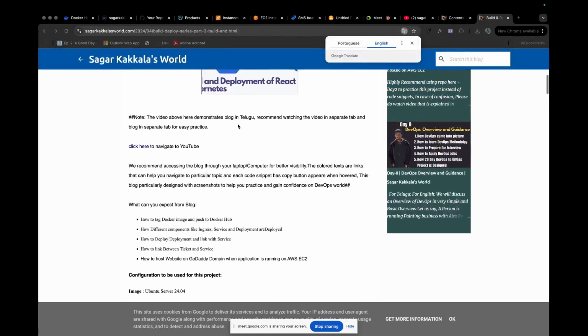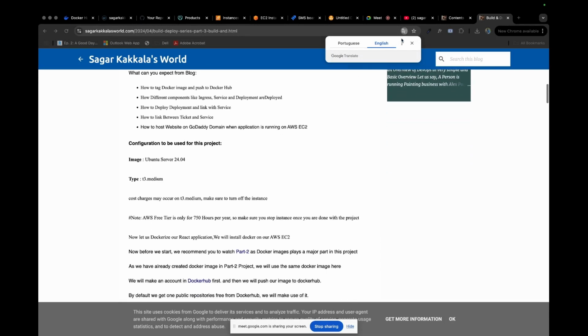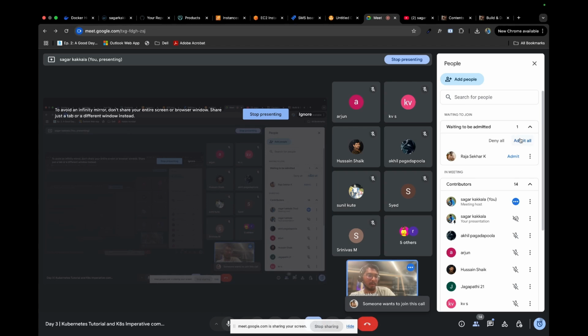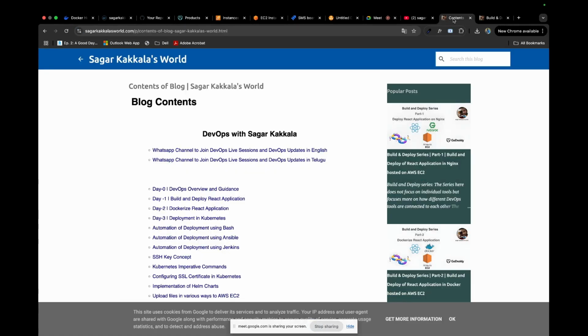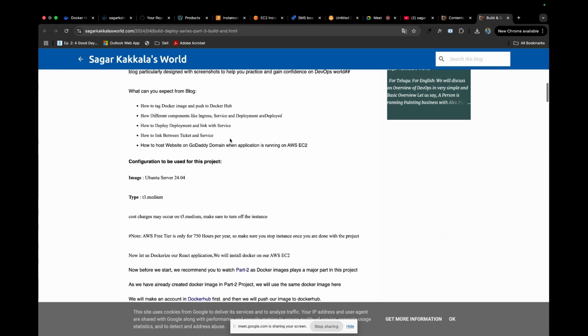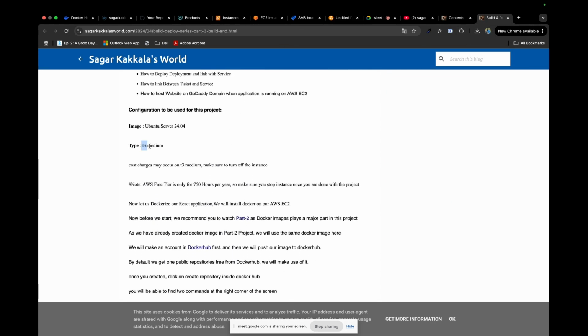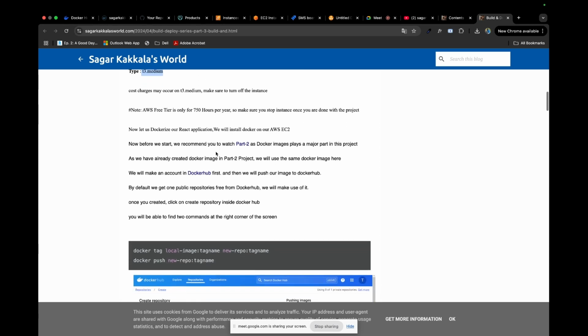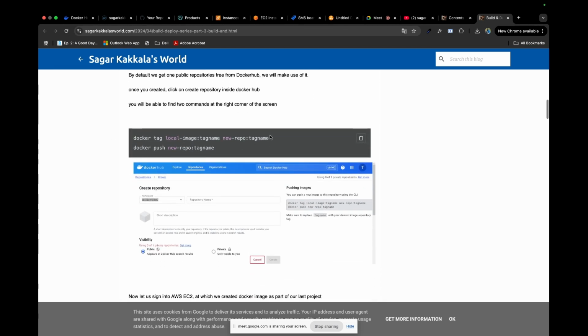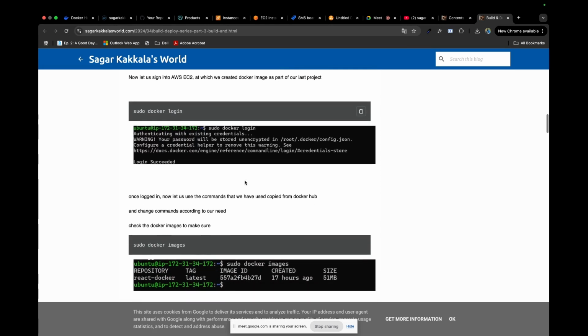Here I took a T3 2xlarge because I want to continue with the instance. But if you just want it for a project, there is a little bit of money you have to invest, because the free tier will not allow it and will create a lot of issues. So go for T3 medium, and make sure you turn off the instance if it's not required.